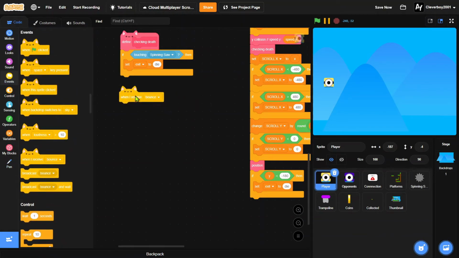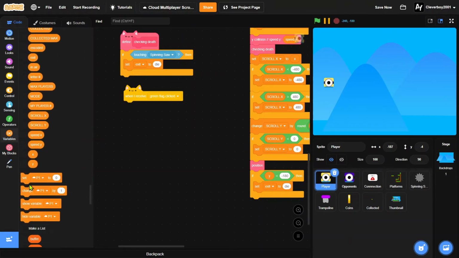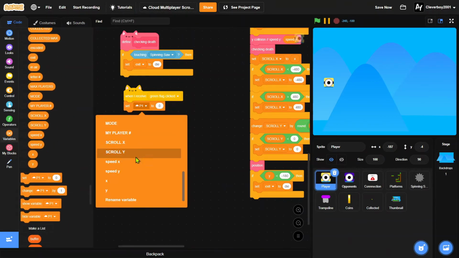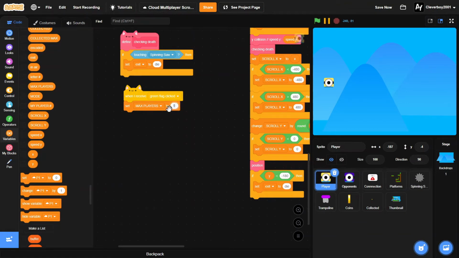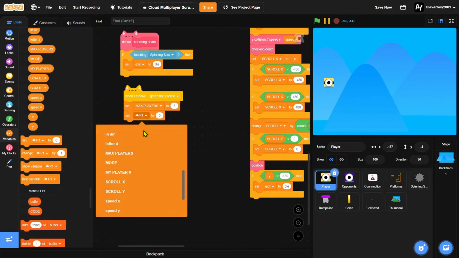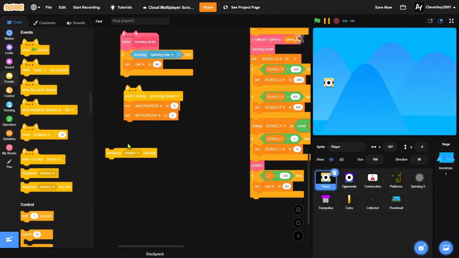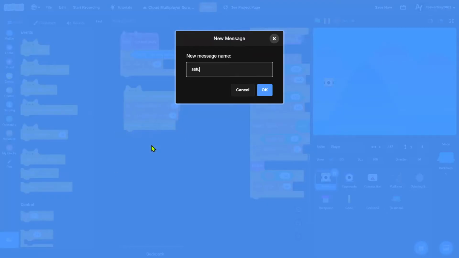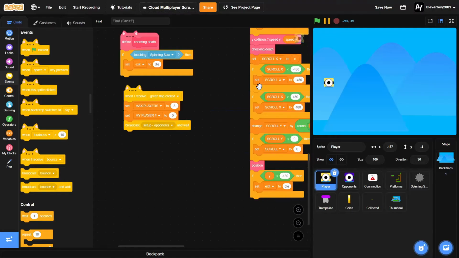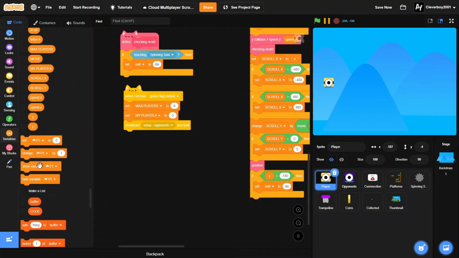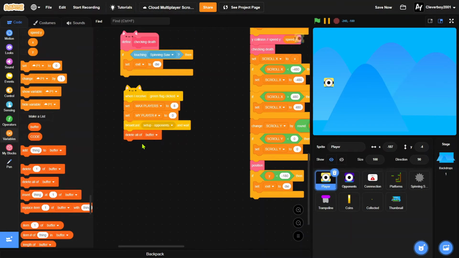So when I receive green flag clicked, you'll set max players to 8 and we'll set my player number to 0. Then we'll broadcast and wait set up opponents. Okay, and before this set up opponents, we'll put in delete all of buffer.